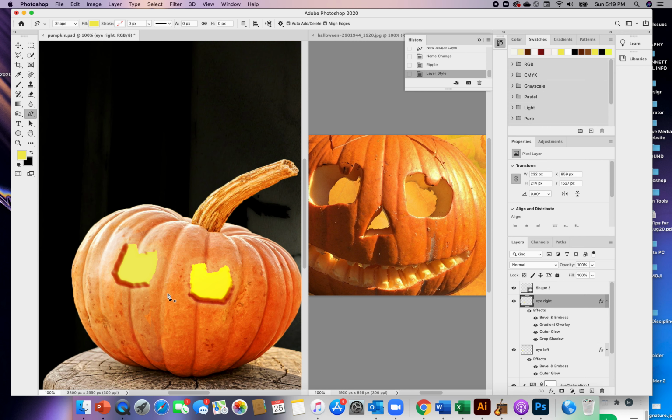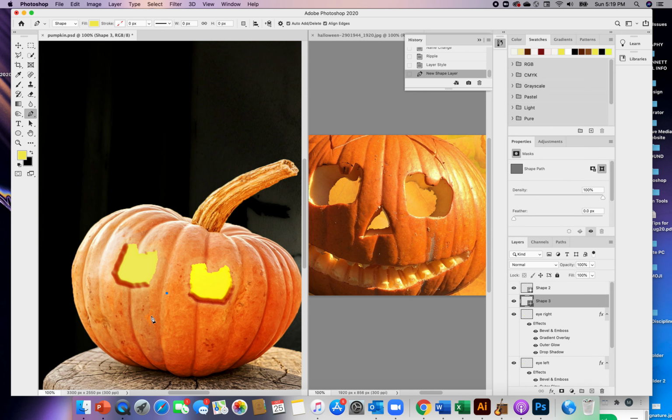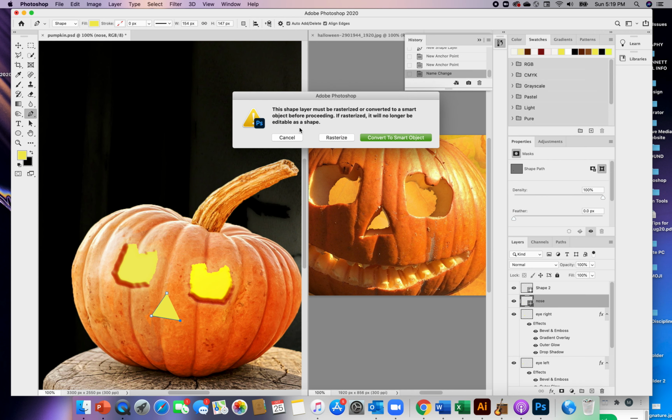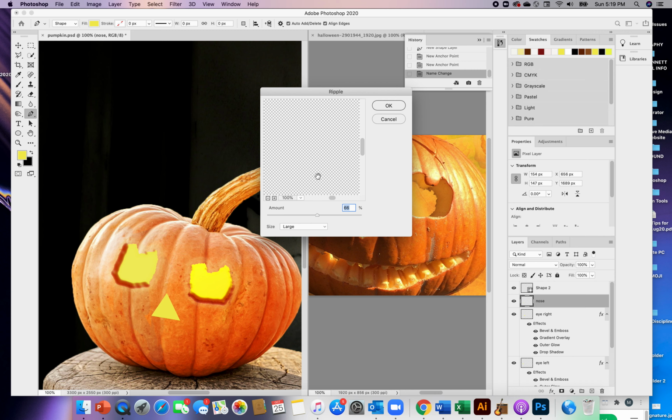So, I mean, clearly I need to get a nose in here. So I'm going to make myself a little triangle. I'm going to go up to my filter. Let me hurry up and name this nose so that I don't lose track of what I'm doing. Filter, distort. I'm using ripple, but there are definitely other types of distortions that you can do.